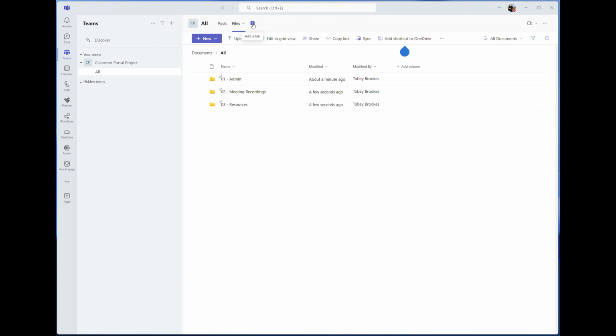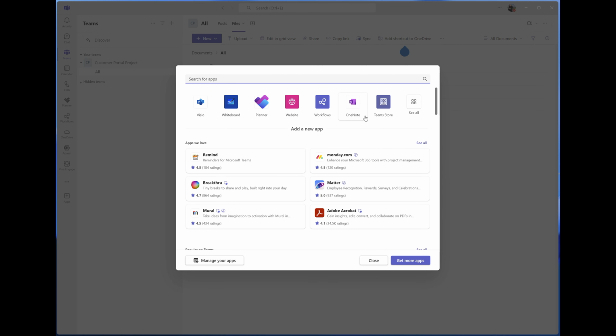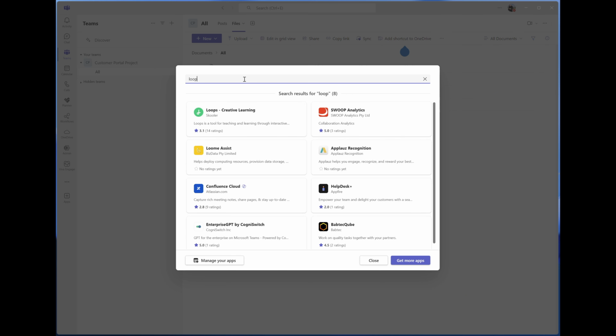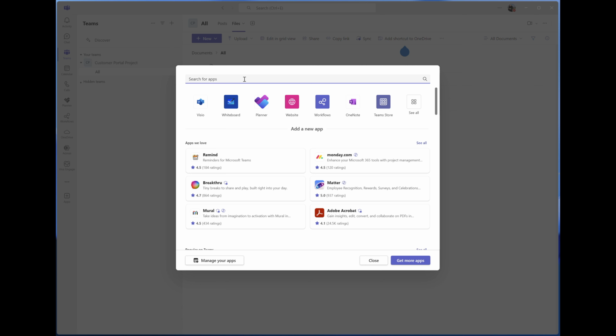Now you can click on plus here. As you can see, there are lots of different apps that you can integrate directly in, but if we try Loop, we'll find that Microsoft haven't actually provided an integration for this yet. So this is a bit of a workaround to get this integrated. So we'll actually use the website feature, but I'll switch over to Loop now, and I'll show you how we set that up, and then we'll integrate it manually into Teams.